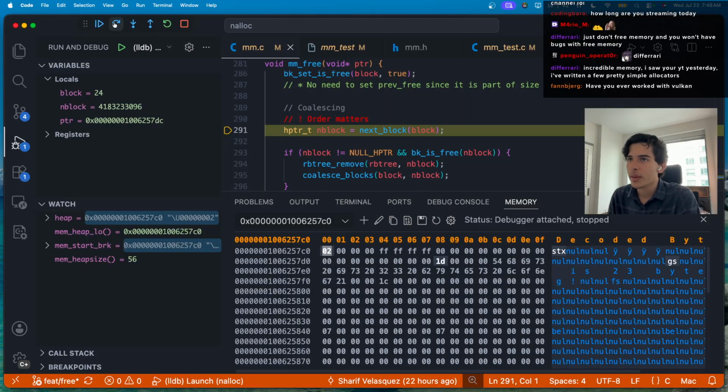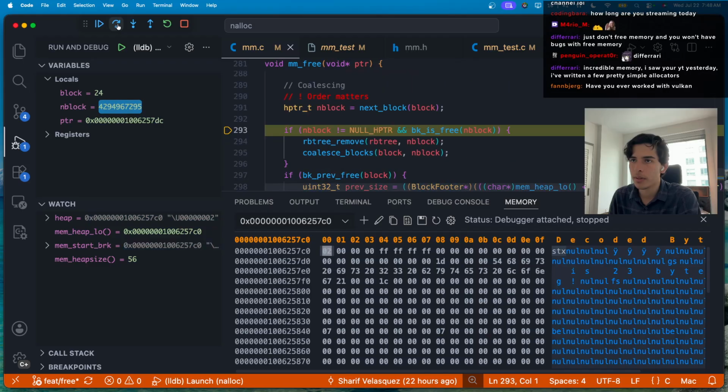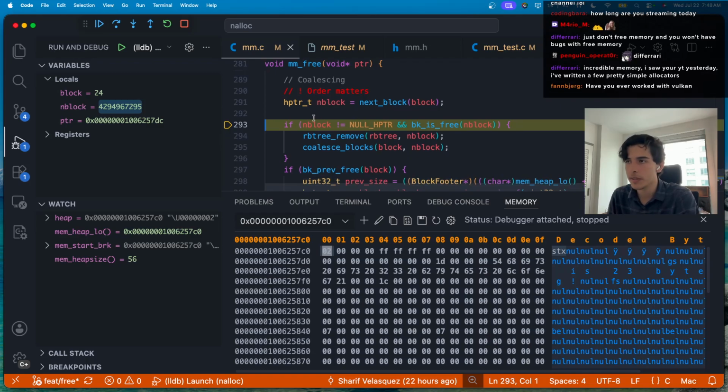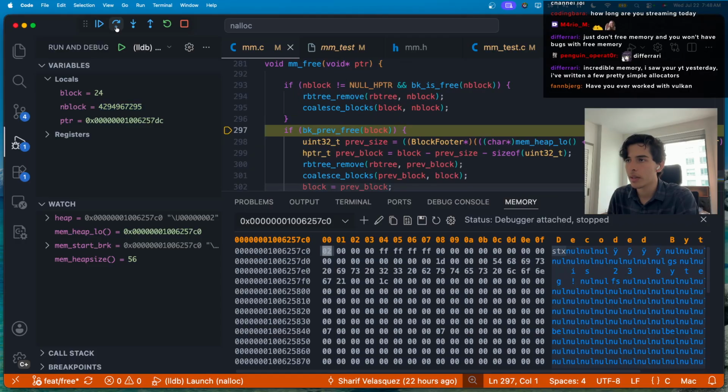Let's see, so now we can grab the next block of this thing, and there should be no next block. So next block should become the highest possible value for our UN32. Yes. Perfect. So now we know that the next block is a null heap pointer, which means we don't really care about it. So we skip this section. And now if the previous block is free, right, then we're going to also merge with it.